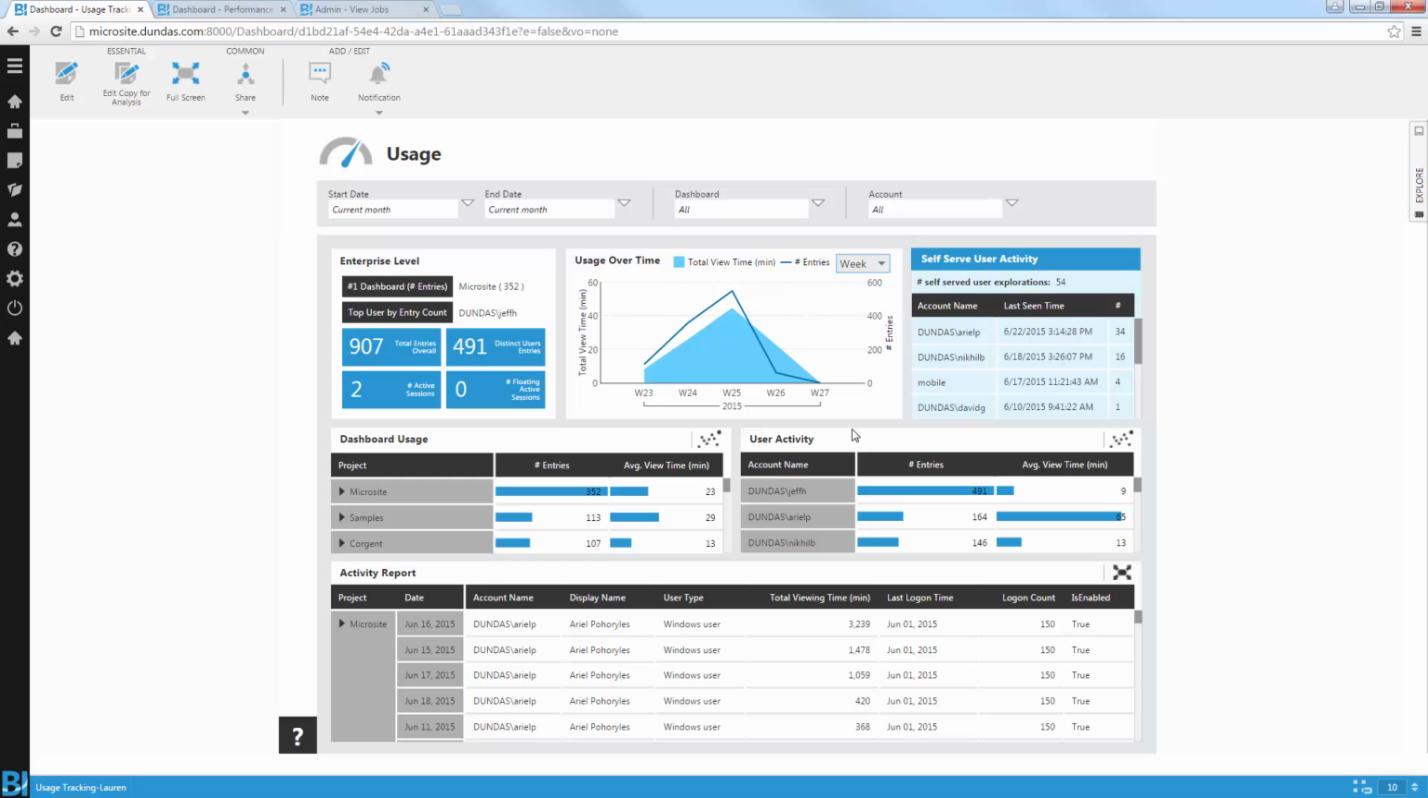Maybe something changed and I'm now using my dashboard less. Maybe there was a special event in that week that triggered me to use dashboards a bit more, or maybe my dashboards are not as relevant as they used to be and I need to now modify them.